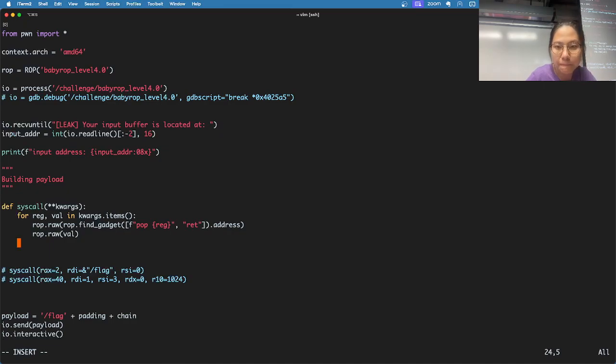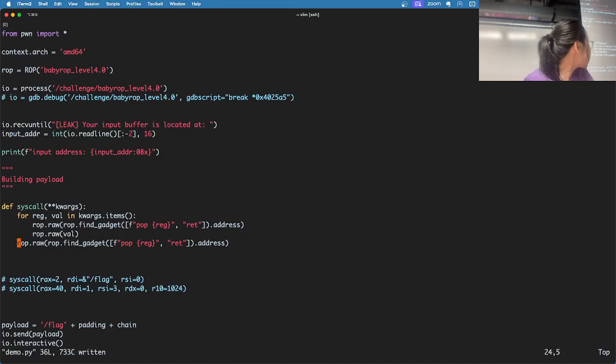If you remember, we need to find the places to call syscall and the return. Similarly, the only difference is that I don't care about pop anymore. All I care about is syscall. That's it. Now we have a very nice generic syscall function, and then we just need to make the chain happen. So we can do syscall, right?